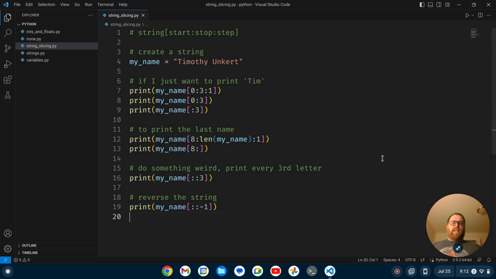So that's a little bit about string slicing. What you should be doing is playing with this once you go through this tutorial.